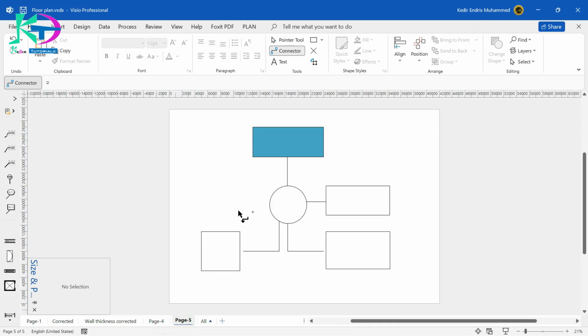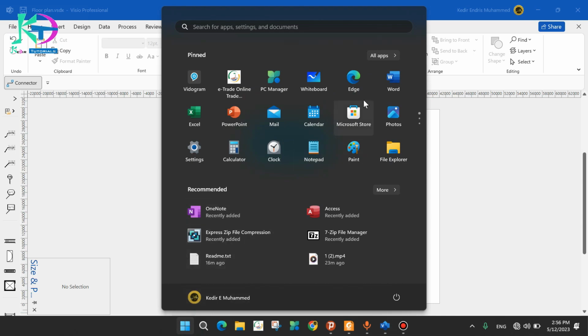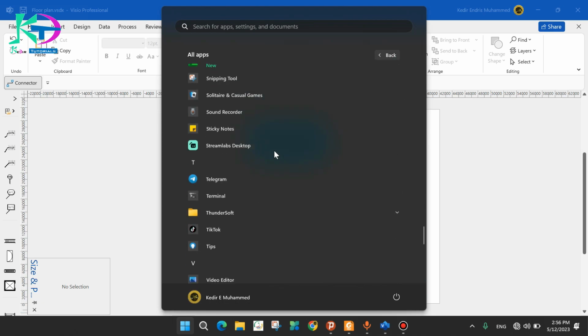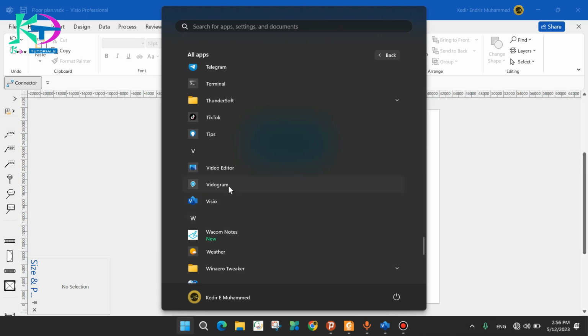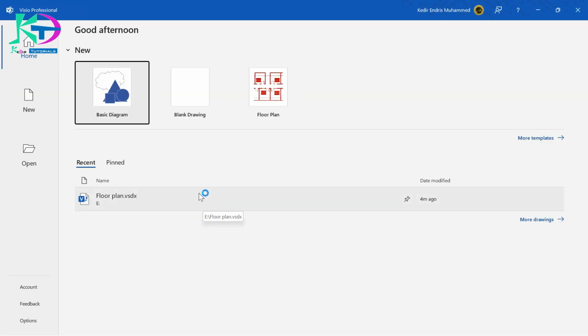The first thing you will do is open Microsoft Visio. For opening Microsoft Visio, you can go to the Start and go to All Apps. Then go to the capital V, which is the first letter of Visio, and click here. When you open Microsoft Visio, you will see this view.